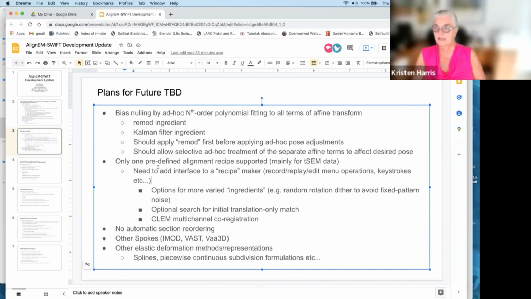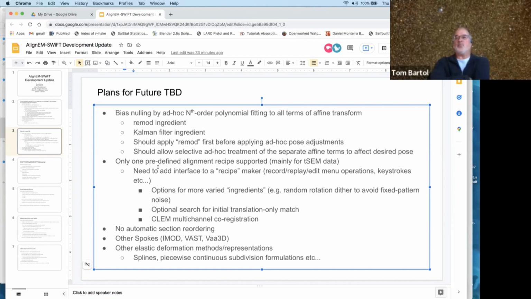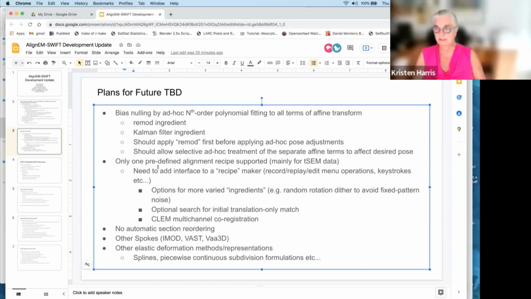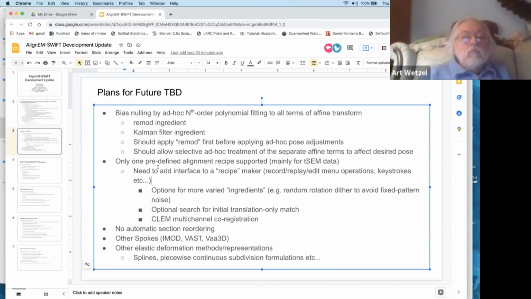Sounds great. So Tom, I do have one question for you. At this point, I believe you have everything you need from Masa and John, or is there something that you still need from our EM team to move forward?